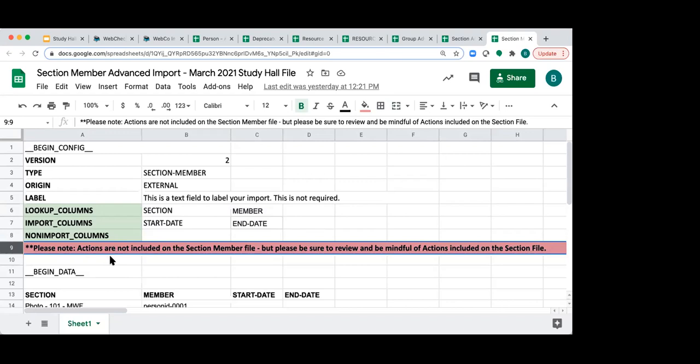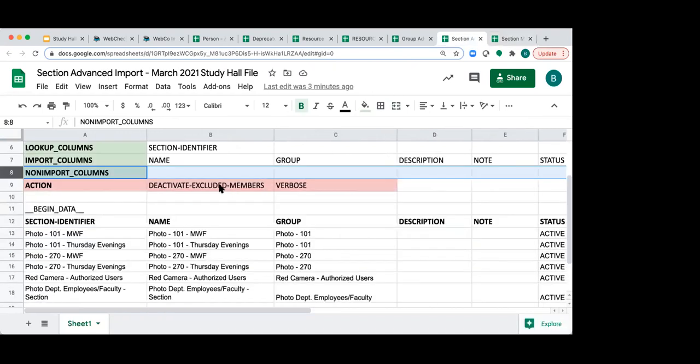So there's no action row on the section member file. As we just reviewed, the action to deactivate excluded members is found on the section file. So if we go back to the section file, we have the deactivate excluded members action here. Always be sure to double check that the proper action is included on the section file before finalizing your section member file.